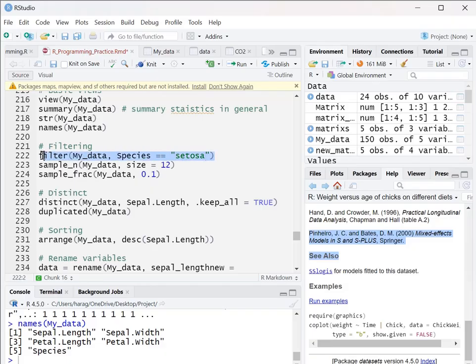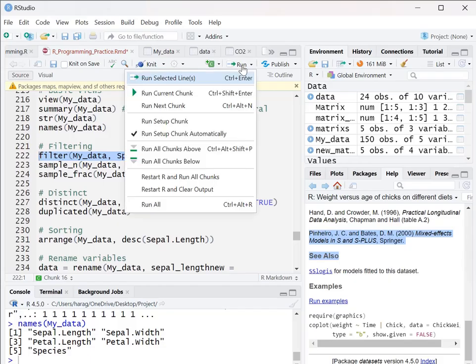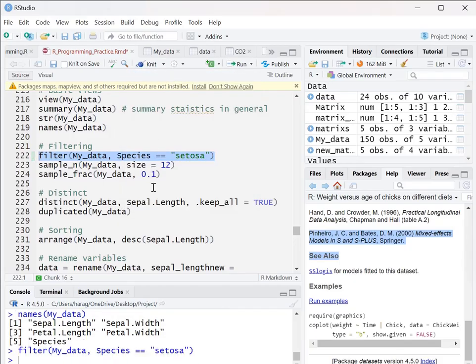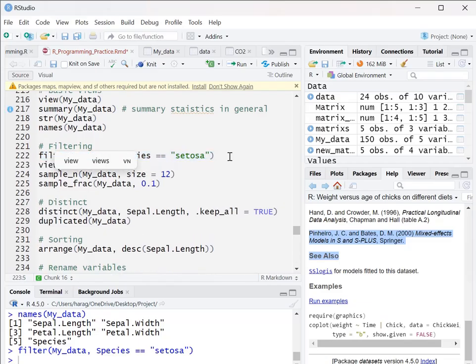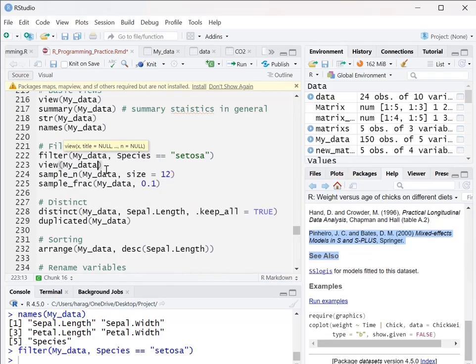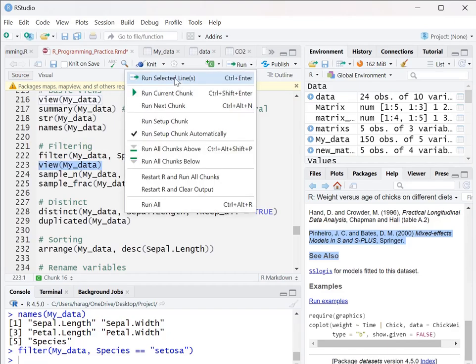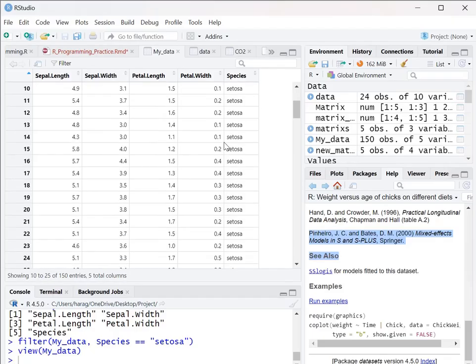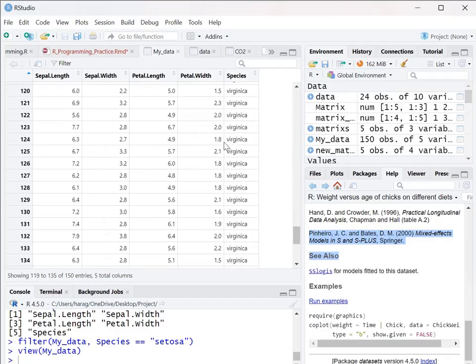So if I run this, and then we view our data, if I view my data again, I will see the data only for setosa. See, it is for setosa only.